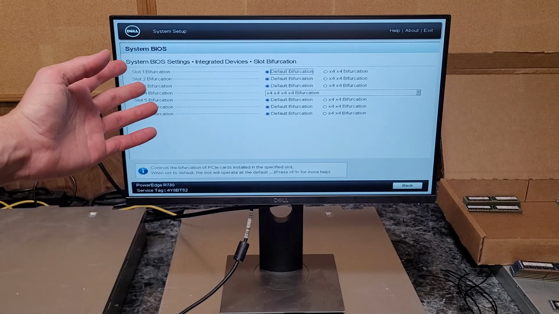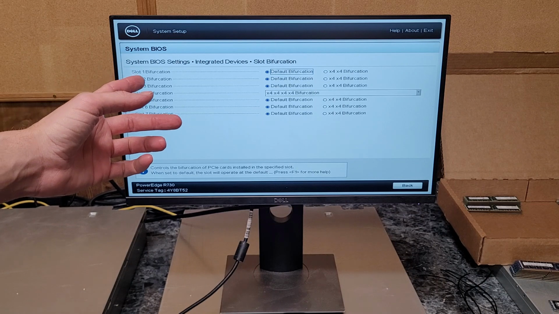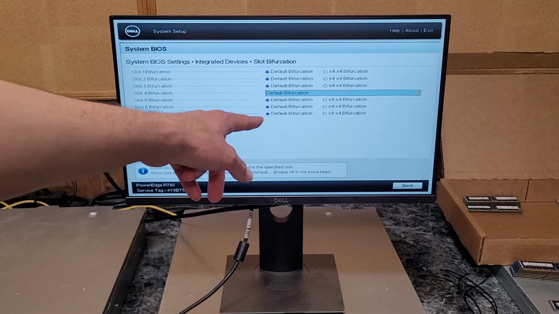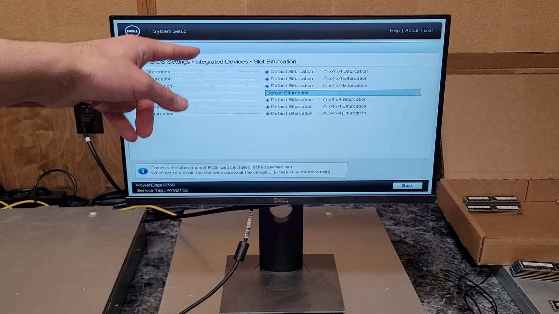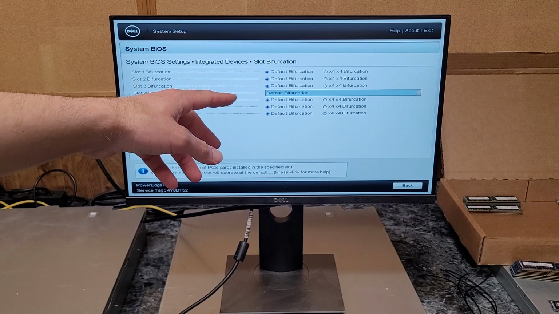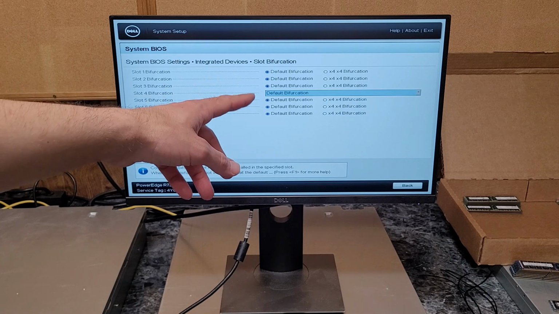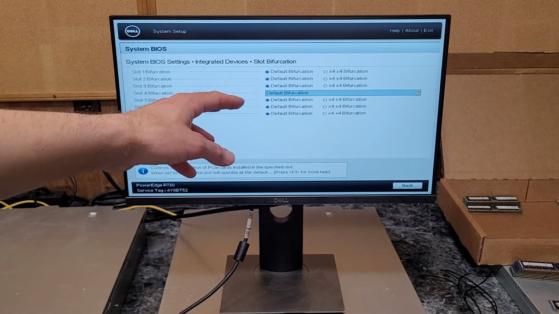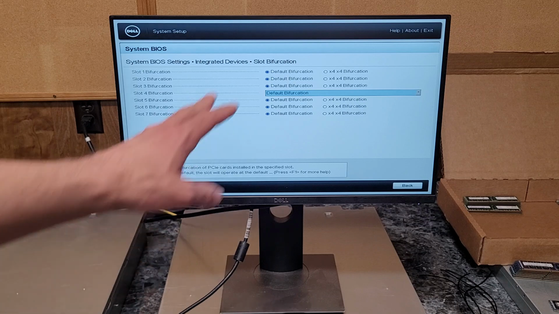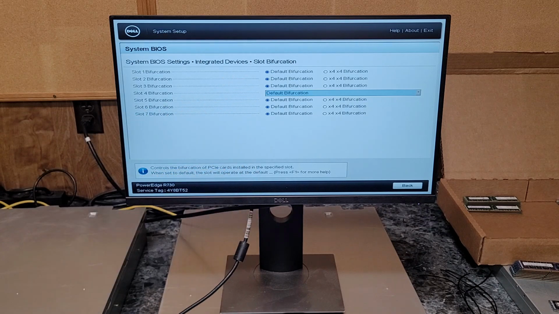So now we're in the system BIOS for the slot bifurcation settings. And if your BIOS is at defaults, these will all be set at default bifurcation. And without reading the manual, my guess is that default bifurcation is either putting it with no bifurcation or it'll split the slot in half. I'm guessing it's more of no bifurcation though, because when the settings were like this with that card that's in there, I was only seeing one of my NVMe drives.